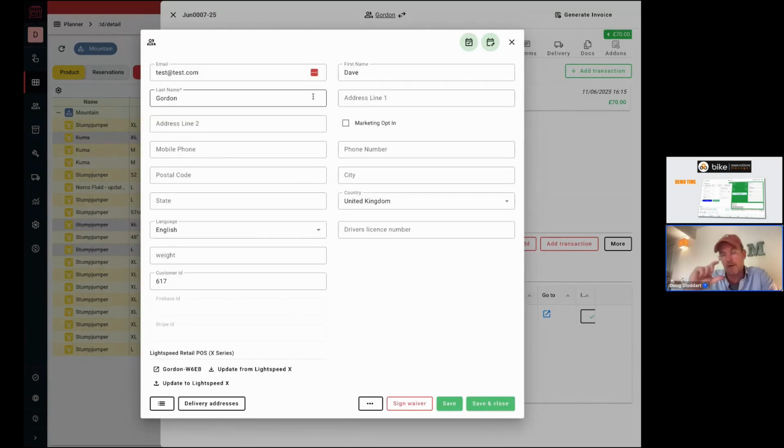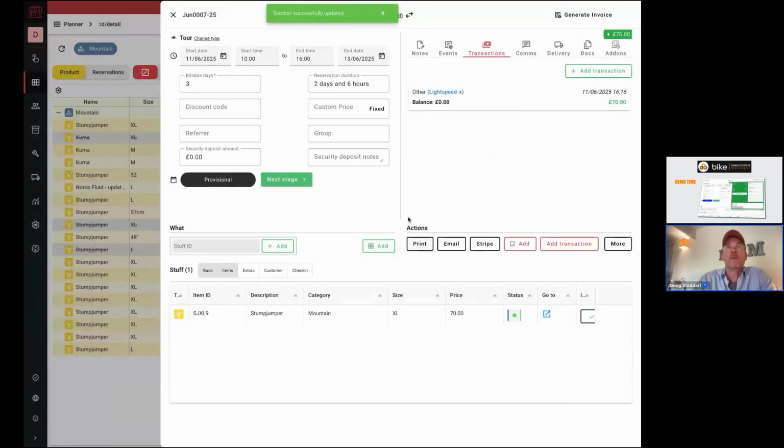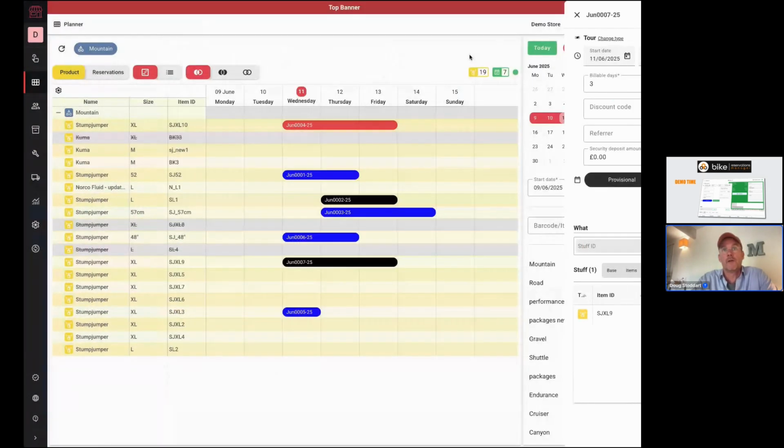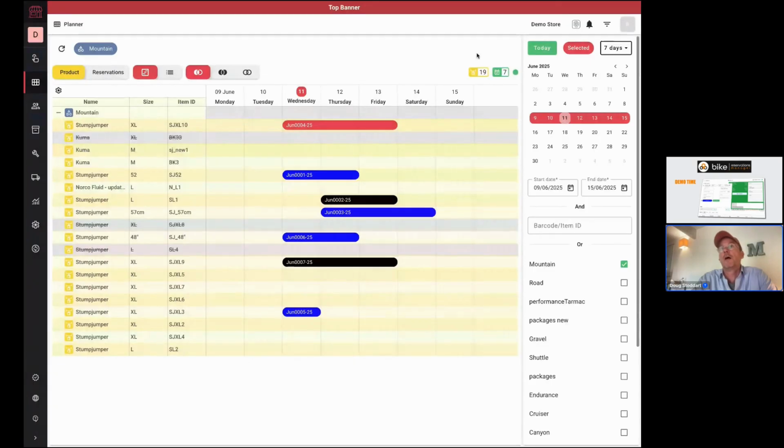So it's really nice. We're not just linking on the reservation and the transaction level, but we're also linking on the customer level. So I can now save that down. We've saved the customer ID. We have this unique customer ID. We can open that customer in Lightspeed. We can sync, and we can update to or from Lightspeed as well. Okay, so that's talking about two-way customer integration. So that's really, really nice way of doing that.